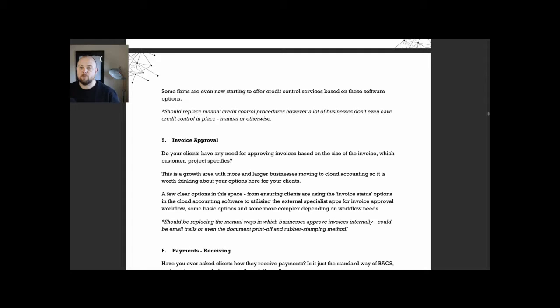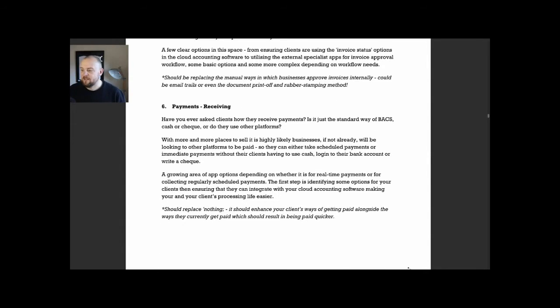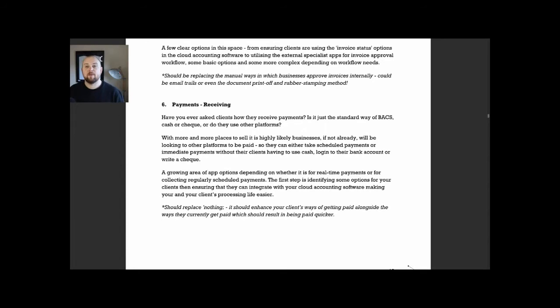What with? Invoice approval software. Okay, payments receiving. So this is about taking payments, right? So I talked about credit control earlier. I'll give you an exact scenario. So taking payments is things like Stripe and PayPal and WorldPay and whatever else is in that equation, right? Ways that we can take payment.